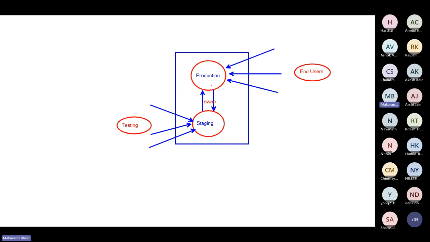So when you do a slot swap, whatever the new code is, it will appear in production, and your end user will be able to see that new code of the application. And whatever the old code of production was will come inside the staging. So when you do this, there will be zero downtime. There is not a single minute of downtime as per Microsoft when you do this slot deployment. So we will see this in action, and after that we'll close our session. So let's see this in action.